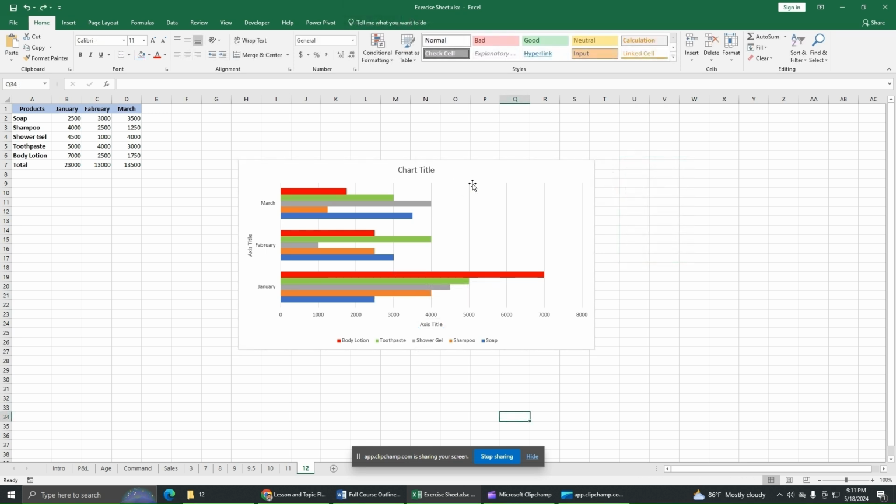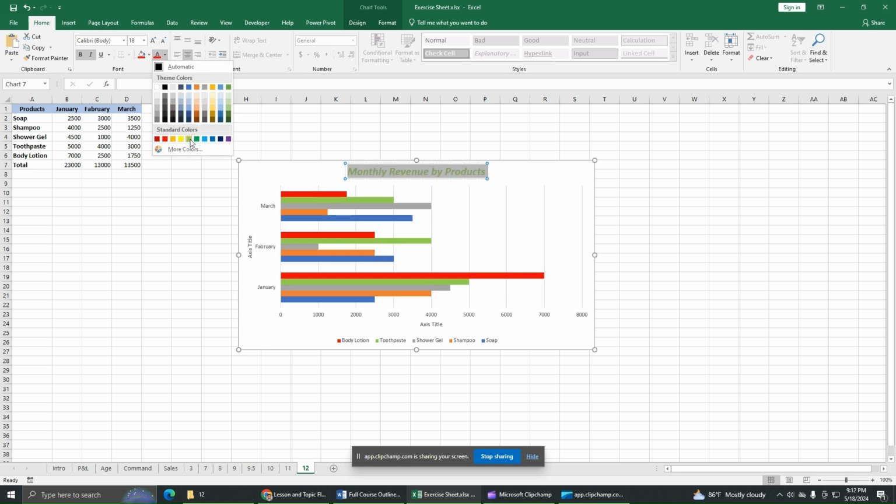Now I will modify this chart. First of all, this chart title, we can give a title, monthly revenue by products. Select the entire thing, make it bold, larger, italic. You can also change the color you like if you want.